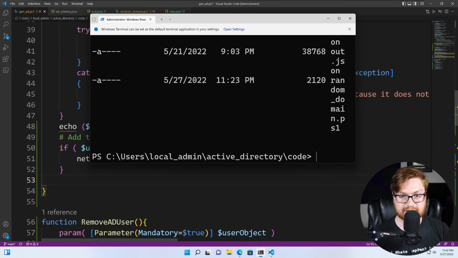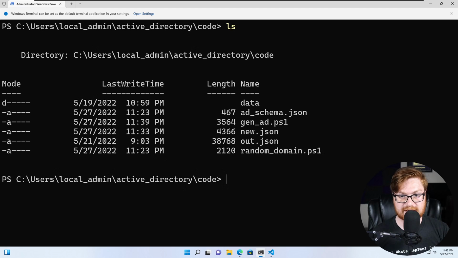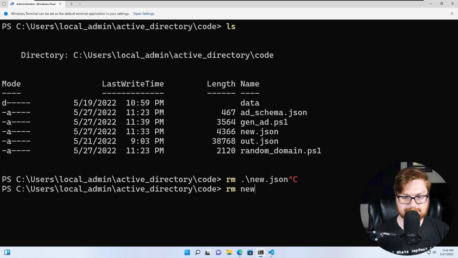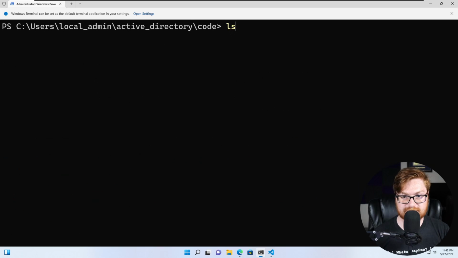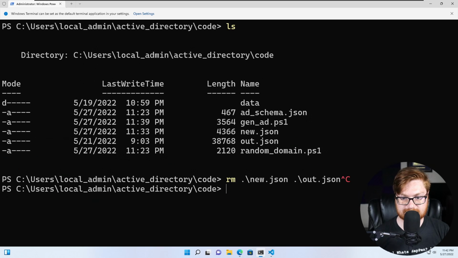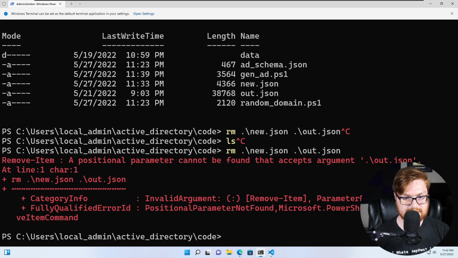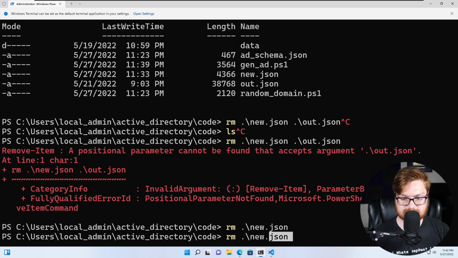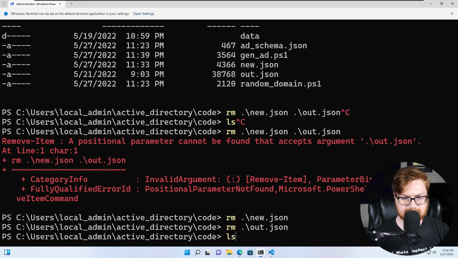But we have created a new domain for us, a new environment, and we'll keep messing with it and playing with it. I'm going to remove my new.json and my out.json. Oh, did that not like something? What was that? What did you not like? Just delete the files. Just delete both of them. You idiot.